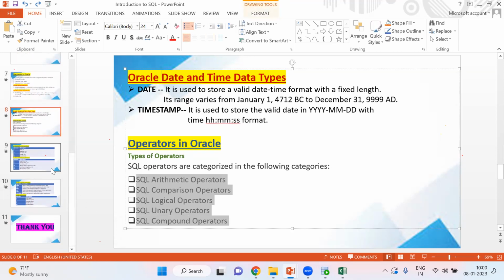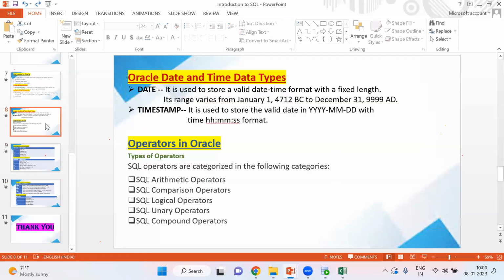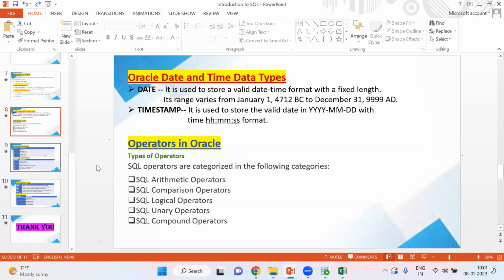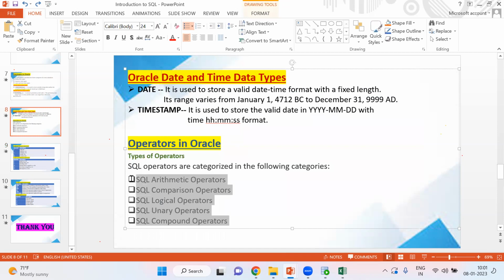You may study it in your engineering time or your BCA, MCA, and if you have gone through other topics or other languages, you may have studied this one. What is this? Operators. So we have 5 types of operators: SQL arithmetic operators, SQL comparison operators, SQL logical operators, SQL unary operators, and SQL compound operators. These are the operators in Oracle.